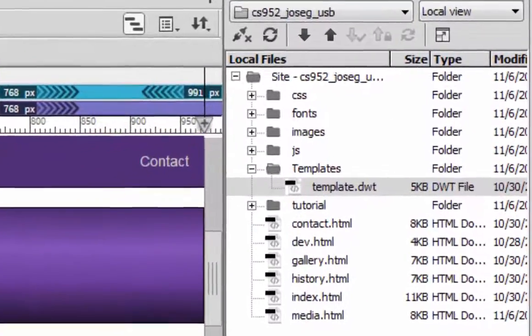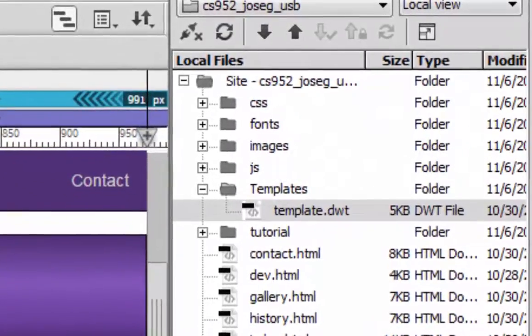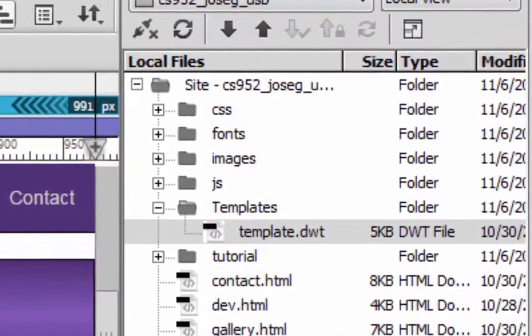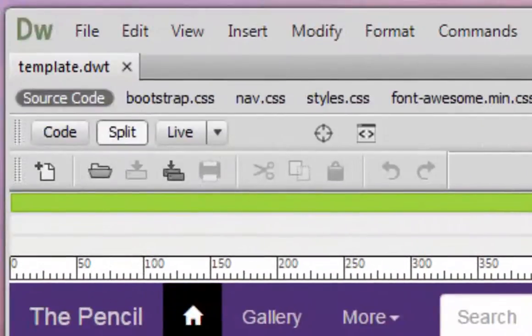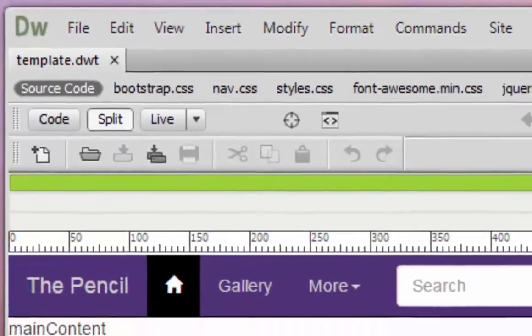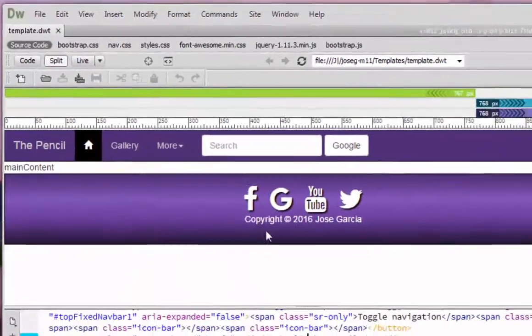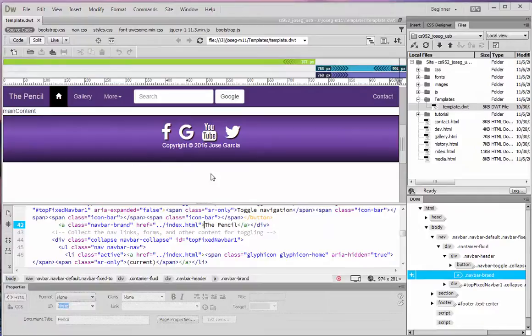And I'm working with our template file. So if you don't have your template file open, open up your template file, and let's go to split view, where we're going to see live view and code view, so we can make changes to our code and also see how that's going to be reflected in our website.